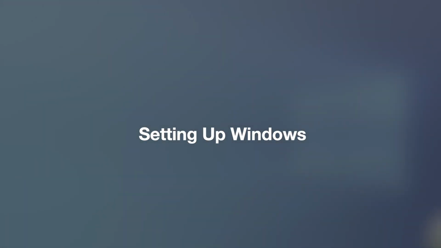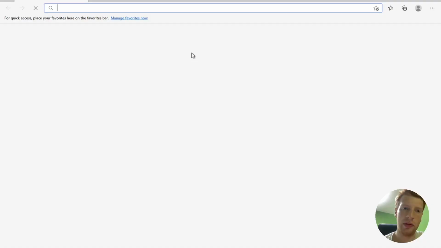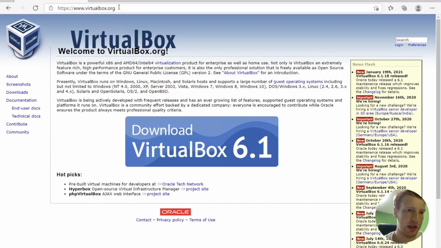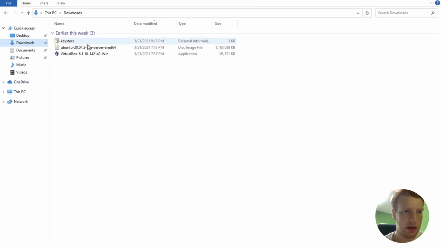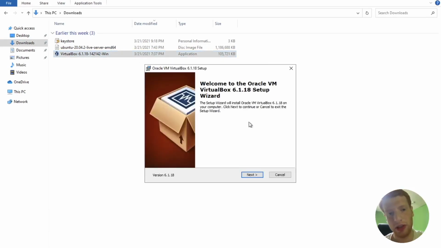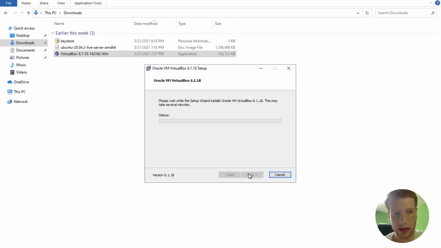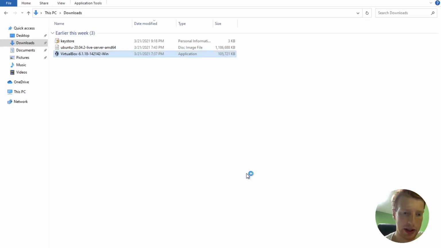Here I have a completely fresh Windows install. We're going to go ahead and install VirtualBox by typing in VirtualBox, or going to the link in the description, going to Downloads, and going to Windows Hosts. This will then download an executable file, which you're going to execute. Next, leave everything as default, yes, and install. It will likely come up and ask you if you want to install an extension. If that does happen, go ahead and click install. Great. Go ahead and click finish.